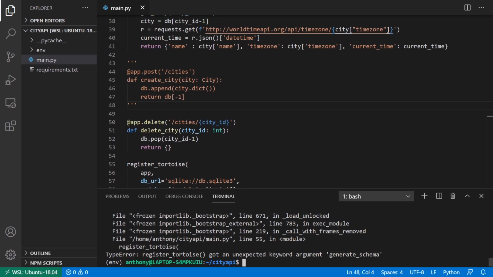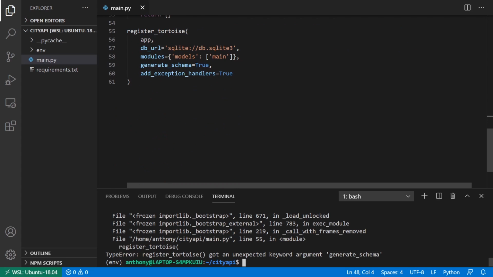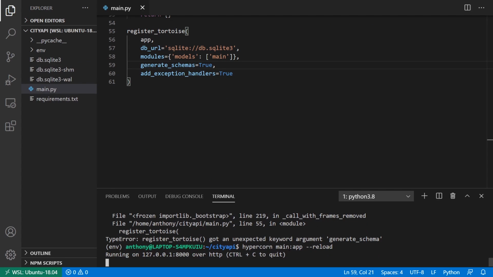And register tortoise got an unexpected keyword argument, generate schema. And I think this is plural, so that should be generate schemas. And then I'll start it. And then if you look over here, you see it created a SQLite 3 database.